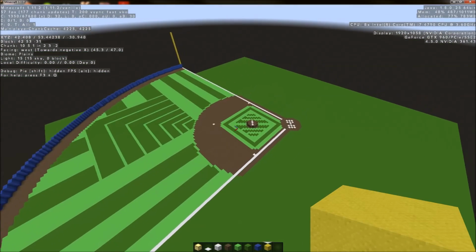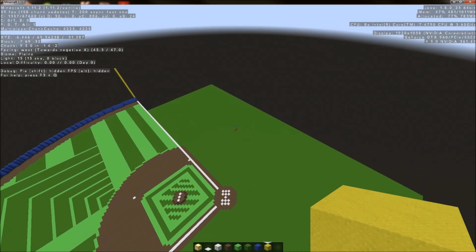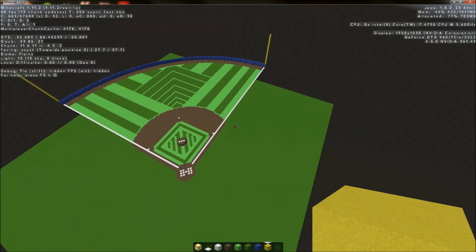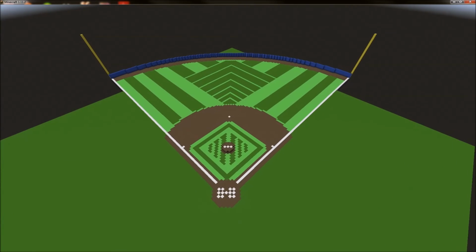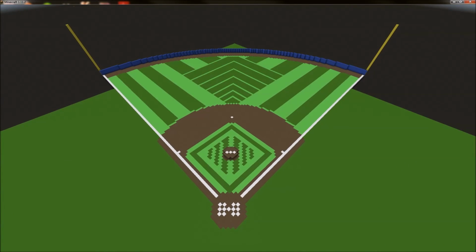So that's it for this time, guys. We've pretty much got the field built. We will build the outside and the outside warning track on the next episode, and we'll pretty much be done with how to build a baseball field.